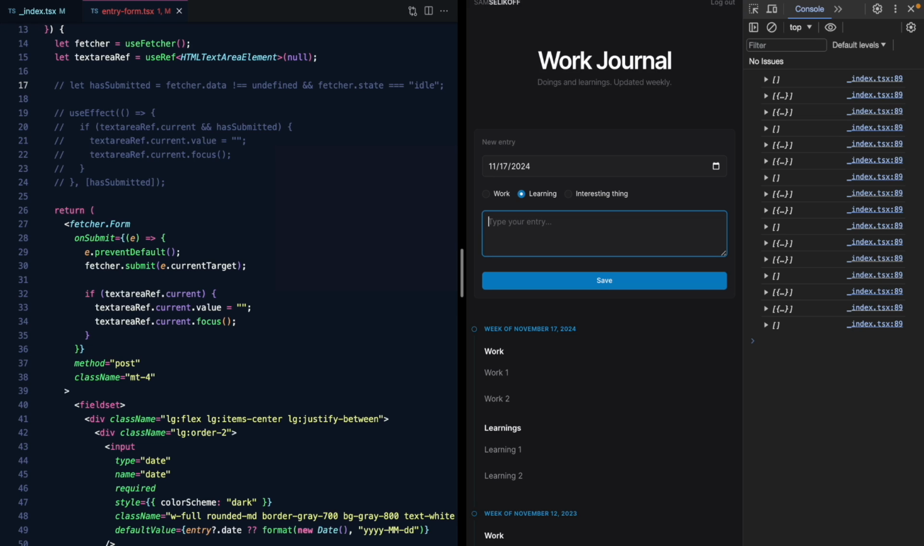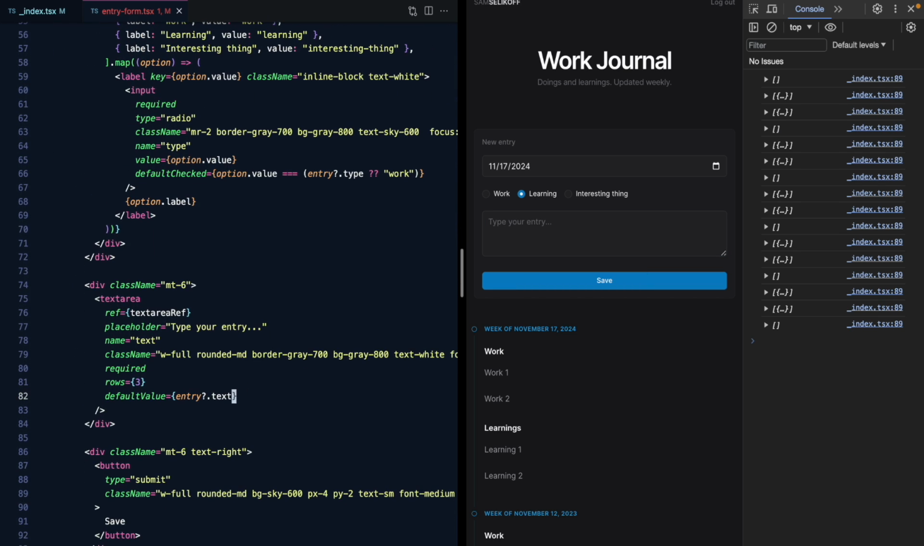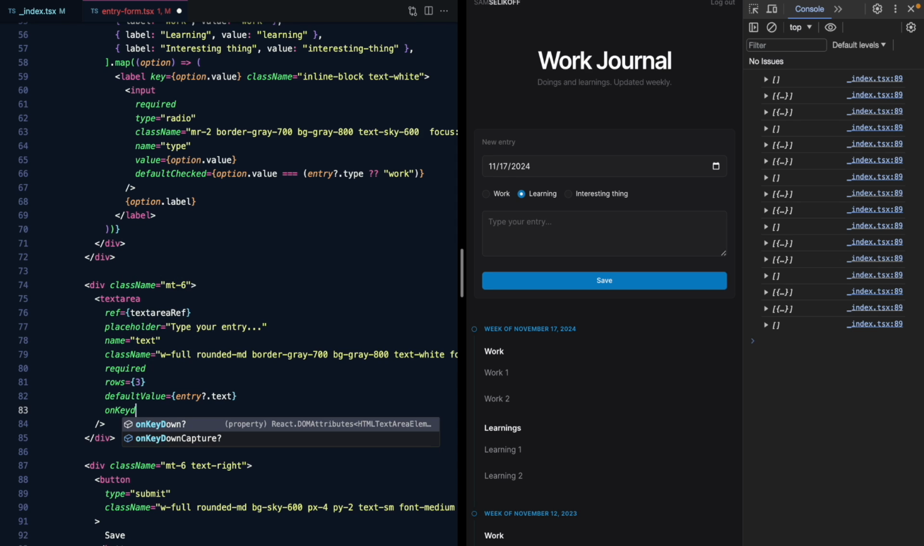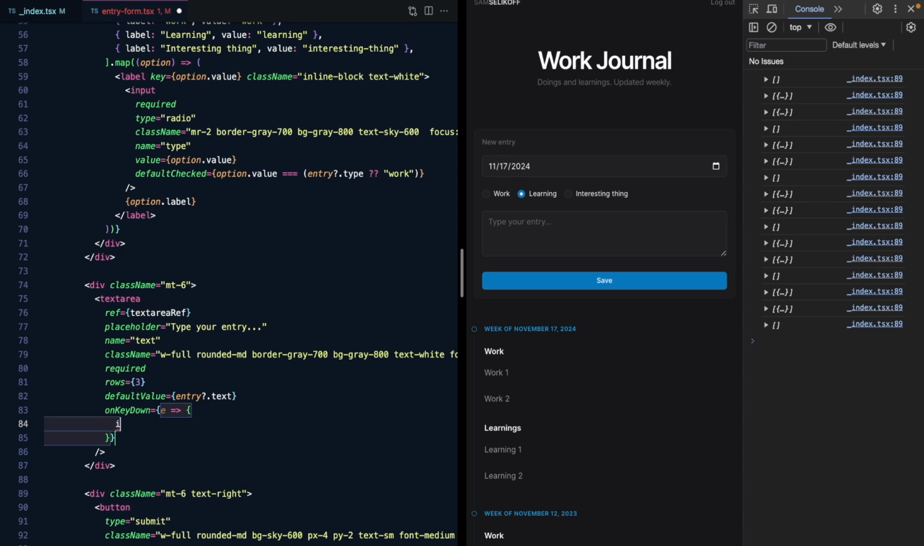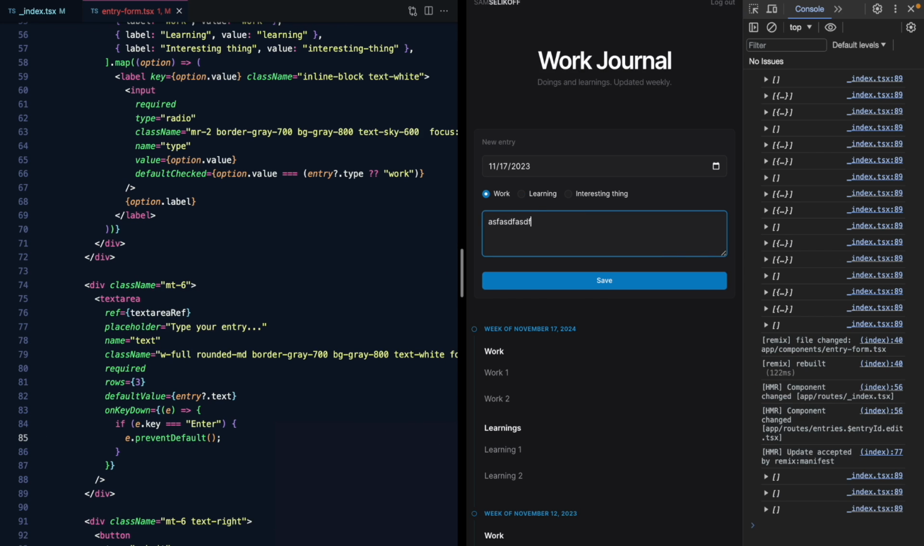Now, one other thing I want to do here is when I hit enter, we get a new line because that's the default behavior for a text area. But it'd be nice if I could just hit enter and submit this and go on to the next one. So let's come down to our text area and we'll add an onKeyDown event. And if the key is enter, then we'll go ahead and call preventDefault. So now I should be able to type, and if I hit enter, nothing happens, which gives us a chance to programmatically submit the form here.